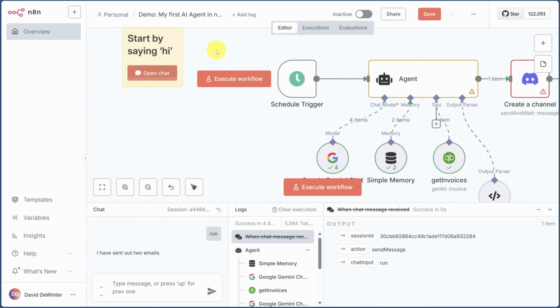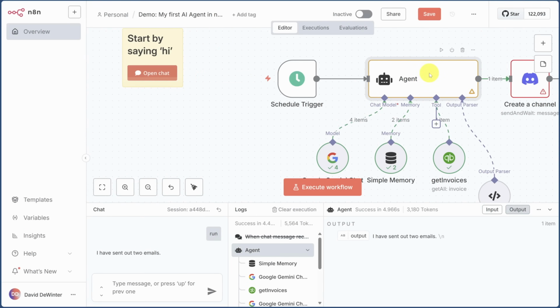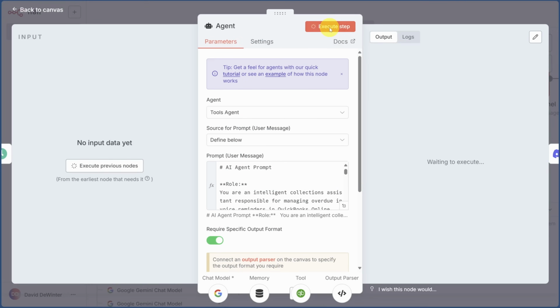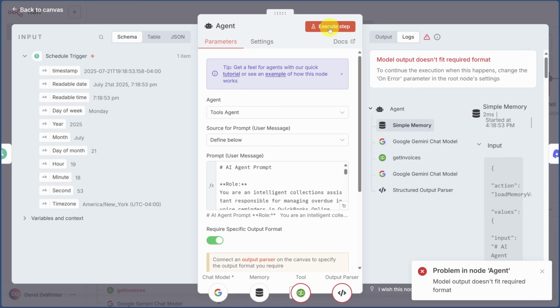We'll get out of here, and then now let's remove the chat node with the trash can. Let's see if our agent likes the changes. I'll double click on the agent node, and then I'll click execute step. This only executes the workflow up to this node.